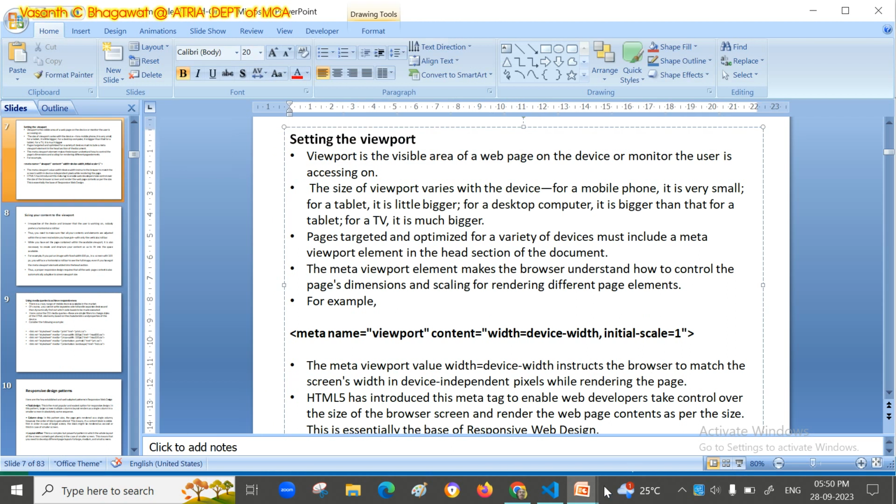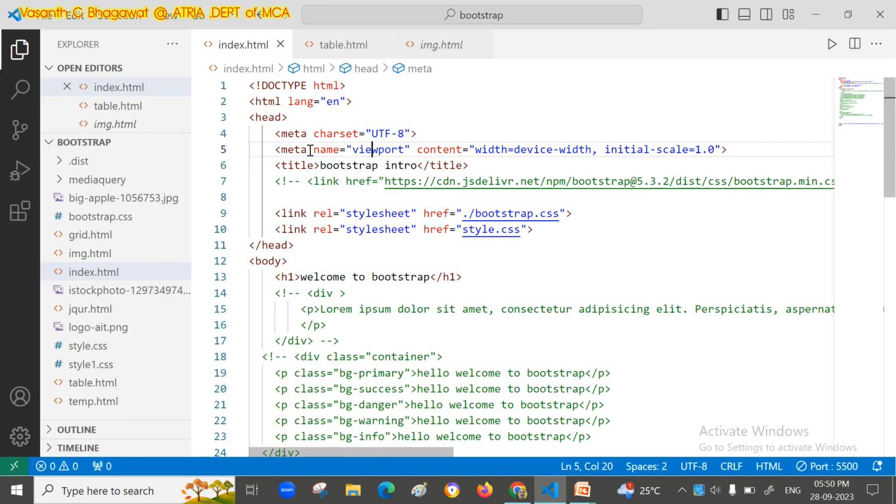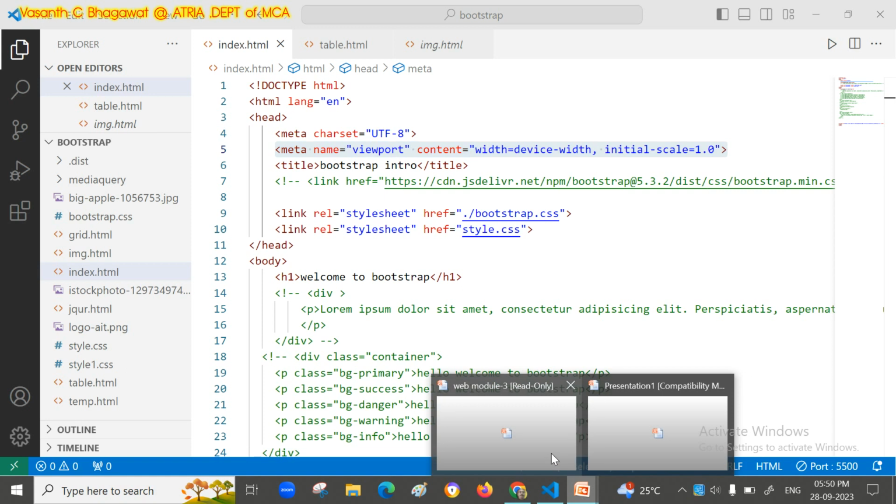So what do you mean by a viewport? As you can see here, meta name equal to viewport. By default, the boilerplate code is going to add this particular line, right? So what do you mean by viewport and the content? We will try to understand this.